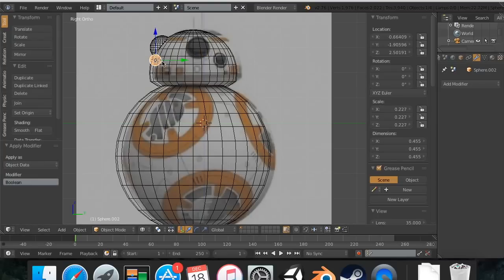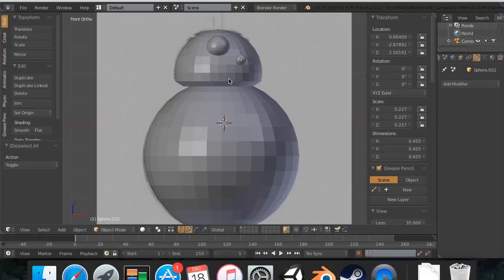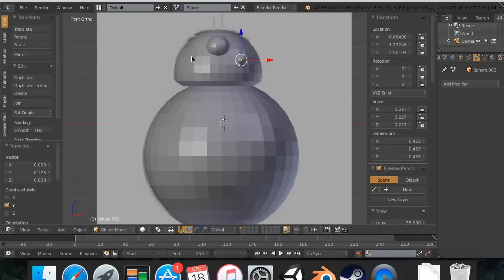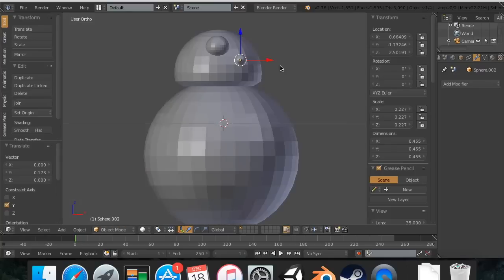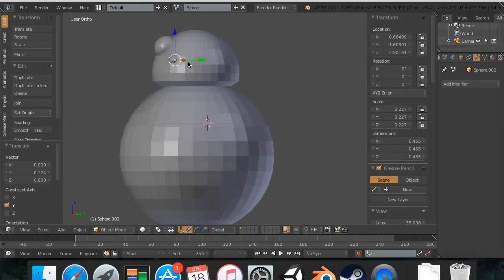Apply it. And now you'll see that BB-8 now has acne. That was a horrible joke. You can see that I think that's too far out, so I'm just going to take off the Boolean real quick, because it's almost like a slight bump. So we hit 3, and I'm going to make it more of a slight bump.